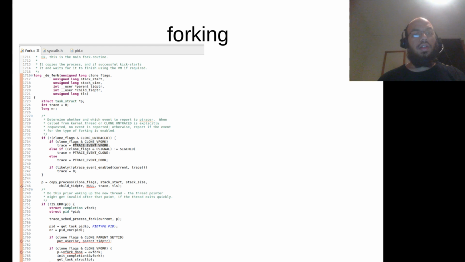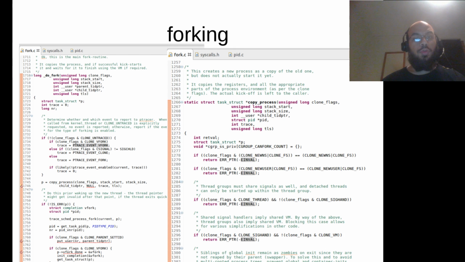And it copies the process, and if successful, kickstarts it and waits for it to finish using the virtual memory if required. Okay, it's not an entirely easy read, but you can get the hang of it if you try. It's not the worst part of the Linux kernel, and it is actually a bit documented also. But actually, do_fork is not even the place. do_fork does a lot of checks on the flags and on the states of the machine and on the errors, but the actual work is done in copy_process. So you have do_fork that calls _do_fork that calls copy_process, and this is where the real meat of the forking process is.